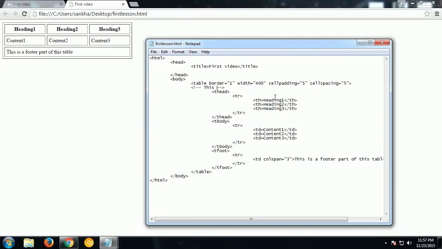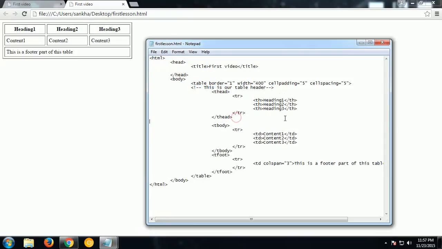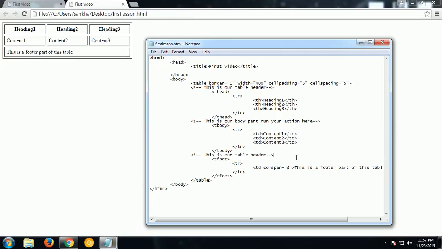I'm just mentioning this is our table header, and copying it and giving the information. This is our body part. Run it. Now in the footer part, this is our table footer.